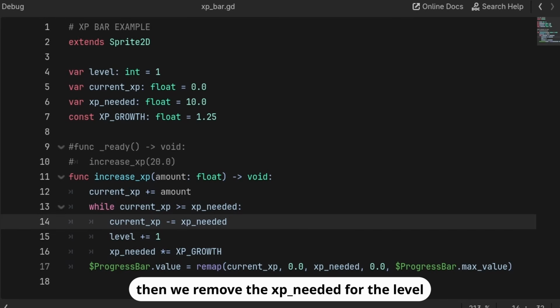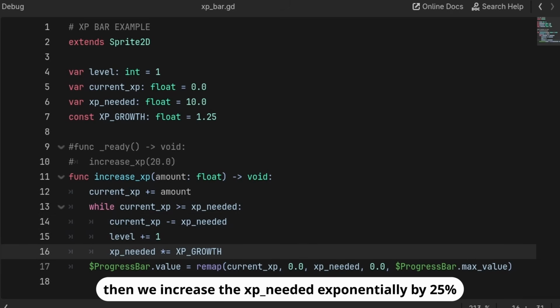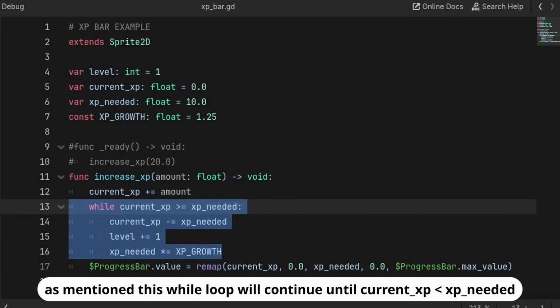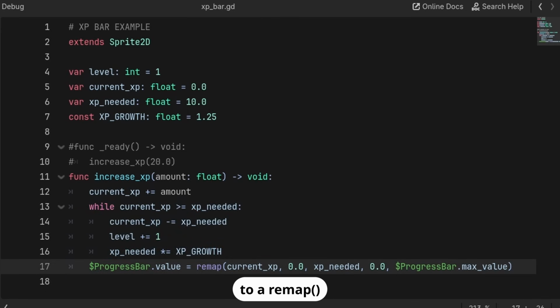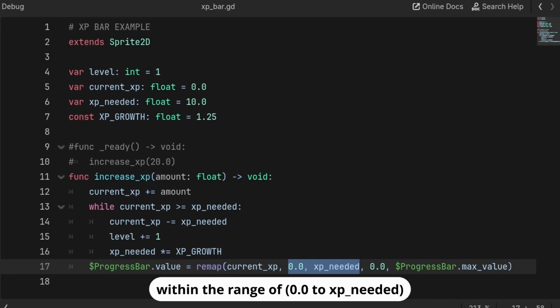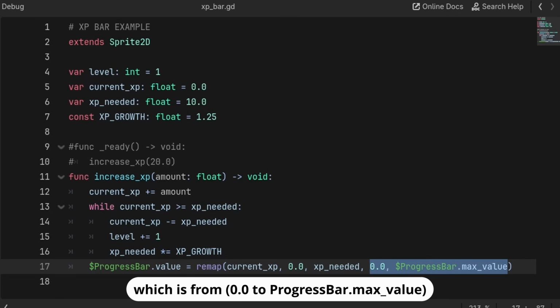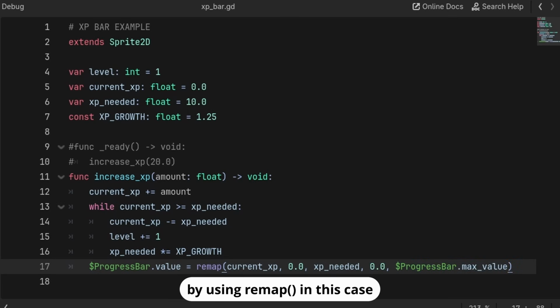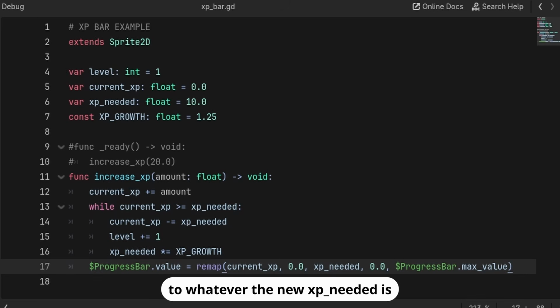Then we remove the XP needed for the level, increase the level. Then we increase the XP needed exponentially by 25%. As mentioned, this while loop will continue until current XP is less than the XP needed. Finally, we change the value of our progress bar node to a remap that grabs the current XP within the range of 0 to XP needed, and we transport this into the range of the progress bar, which is from 0 to the progress bar's max value. By using remap in this case, it essentially saves us from having to alter the max value of the progress bar to whatever the new XP needed is, simplifying the code.